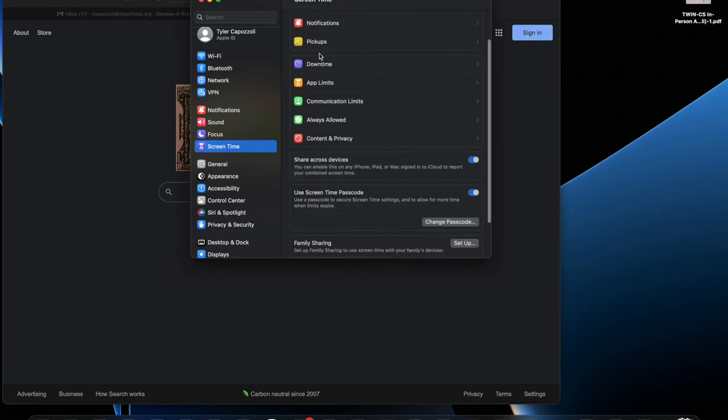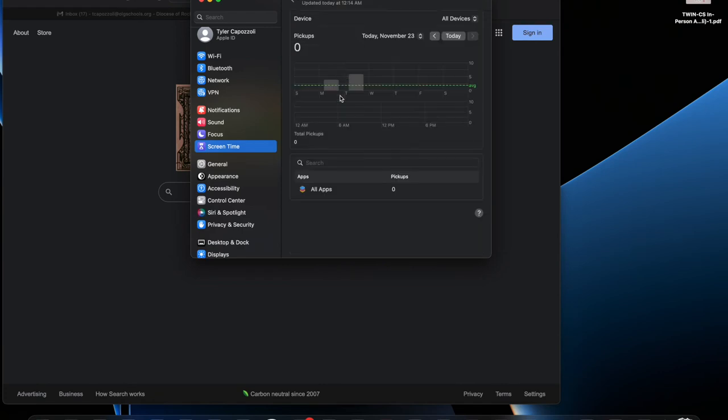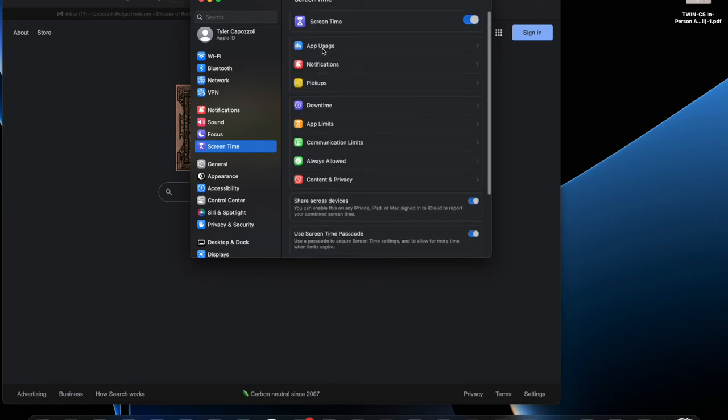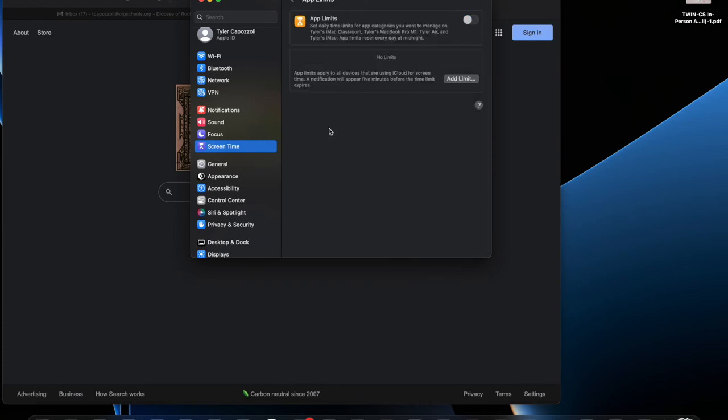Okay, now if you want to look, this is my MacBook, so it's not going to say pickups. Oh, there it is. Okay, so I've had 3 pickups today. Yesterday I had 6. Obviously for a cell phone, it's going to be way more than a computer, but you can see how often they're actually picking it up. Okay, app limits.